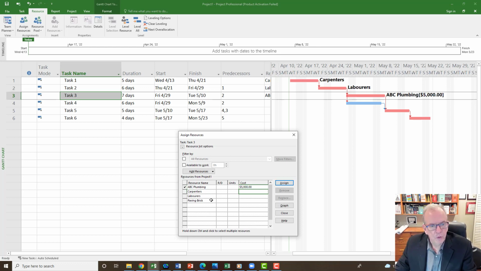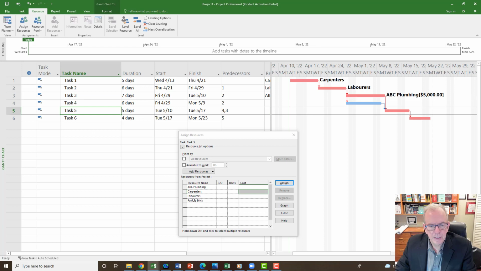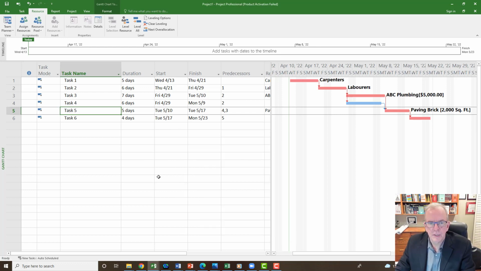I'm then going to click on paving brick perhaps for task 5, just to show you how you can assign different things. And maybe I'll say 2,000 square feet. So if I just press enter, it does the square feet because I put square feet beside it in the resource table, and I think I said $10 a square foot, so that's why it's $20,000. So that's all added on to it, just showing you quickly how this can be.